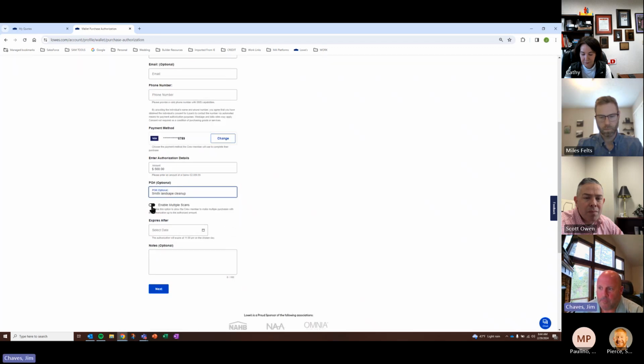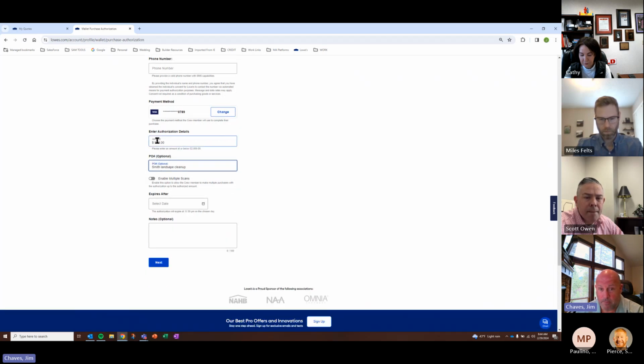This button right here, enable multiple scans. This is going to tell my system or our system that Scott can go to the store more than once. He can go however many times he needs in the next 2 weeks, but he'll be capped at the $500 that I've issued for him. Okay. So I'm going to enable that.